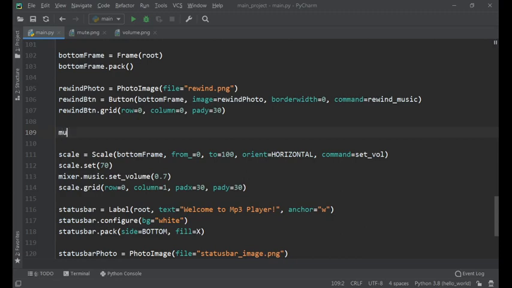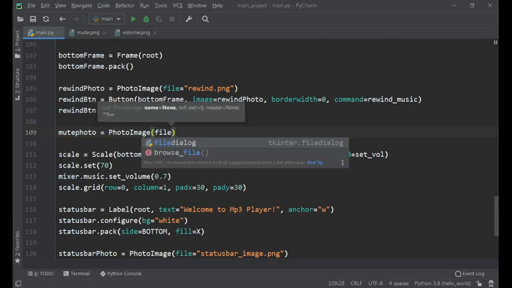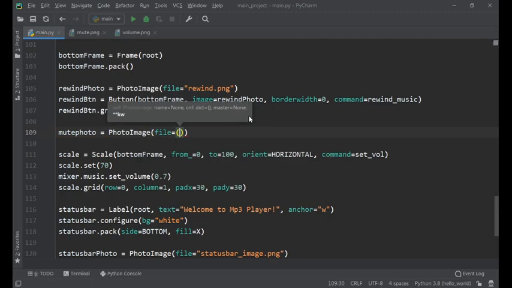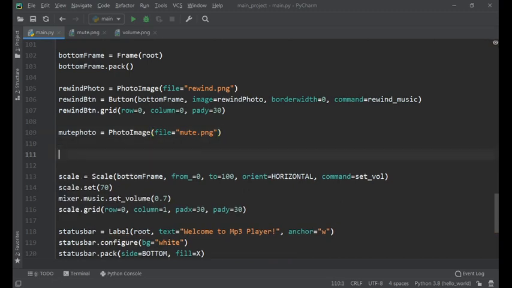So I'm going to say mute photo is equal to PhotoImage, and we're going to pass in the file. So file is equal to, mine is called mute.png. And I don't need brackets, do I? There we go. And after we've done that, we're going to create the volume button.